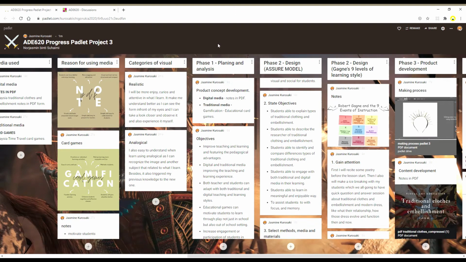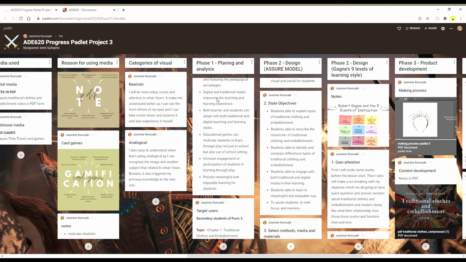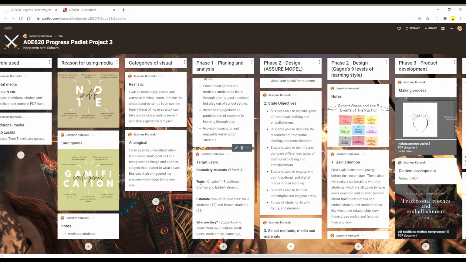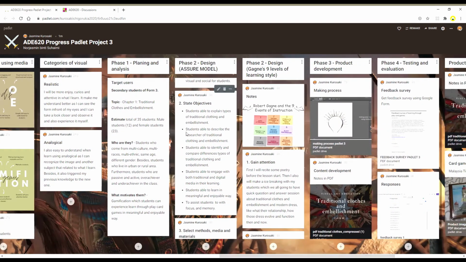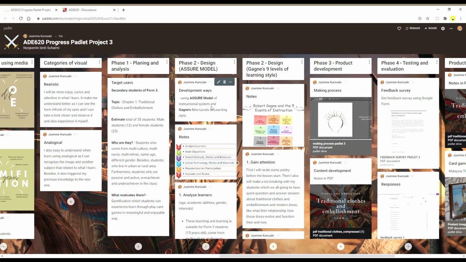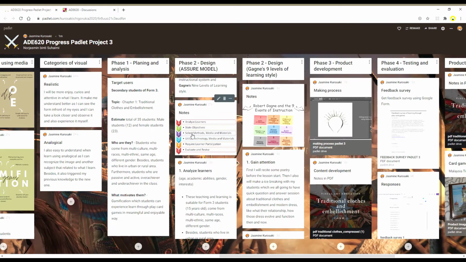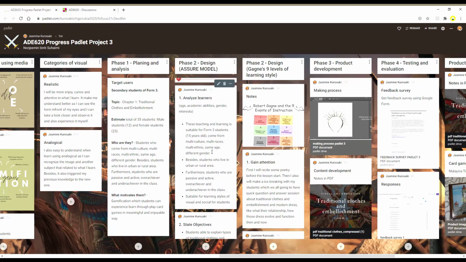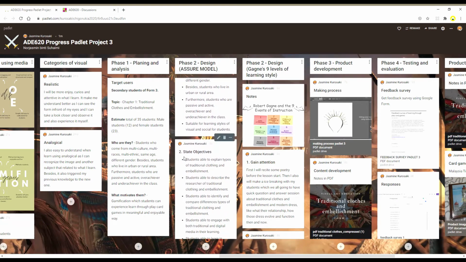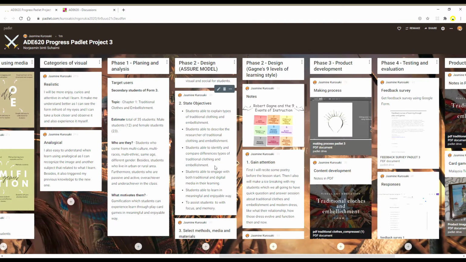This phase 1 is for planning and analysis. These are my product concept development and the objectives that have been outlined here. Who is my target user is stated here. And then in phase 2, I'm going to develop my teaching using the ASSURE model. So I have outlined here, analyze learners, like their age, ability, gender, interest, and then state the objective, why I'm going to do this with them.